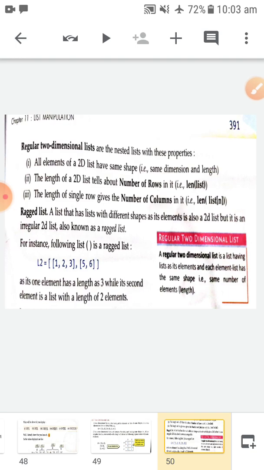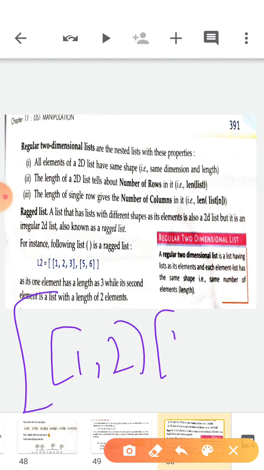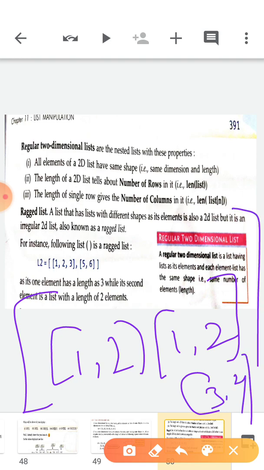Now the next slide is about a regular two-dimensional list, a nested list with this property. A two-dimensional list has properties. First, all elements of a 2D list have the same shape. It means if we are having 1 and 2 list under list, see 1 and 2, another 3 and 4, so all are containing two elements at every position. So this is called same shape and same dimension. The length of the 2D list tells about the number of rows, and the length of a single row gives you the number of columns.